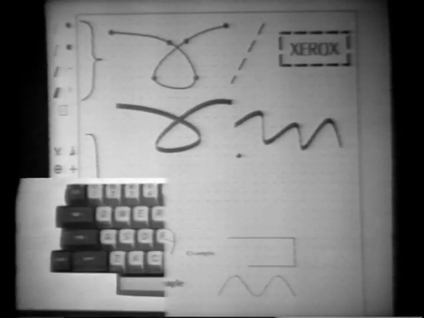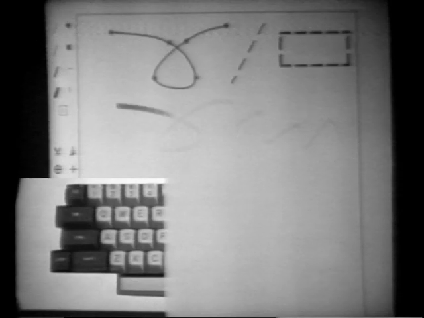To delete individual curves and text strings, we use this command and point at each item to be deleted. To obtain a clean picture, we hit the Tab key.